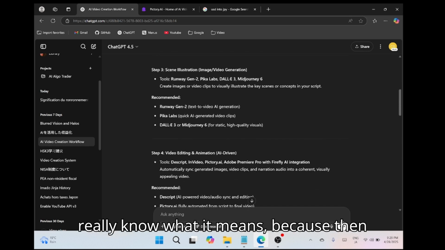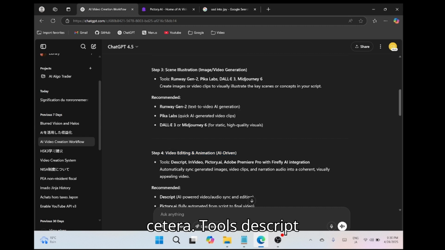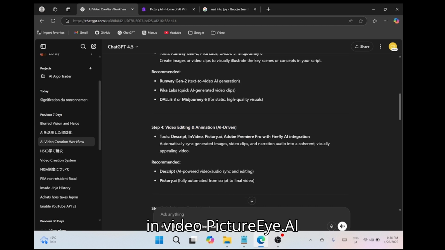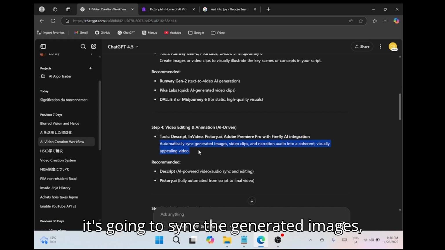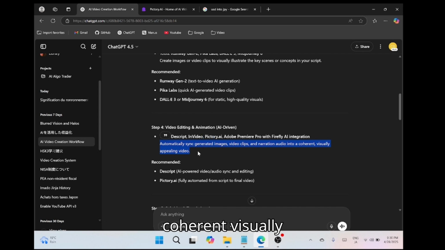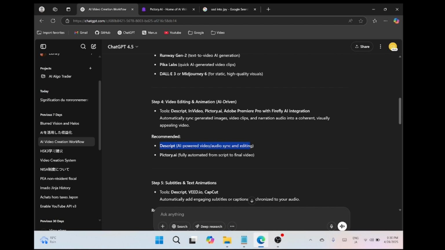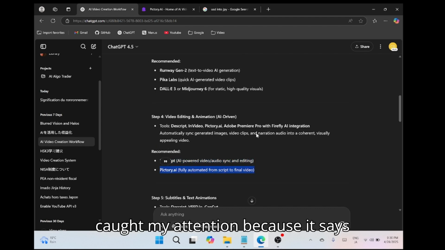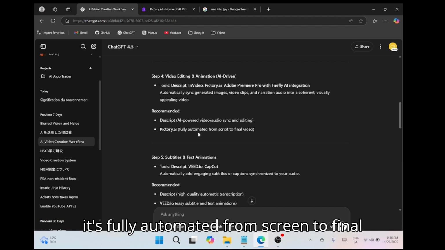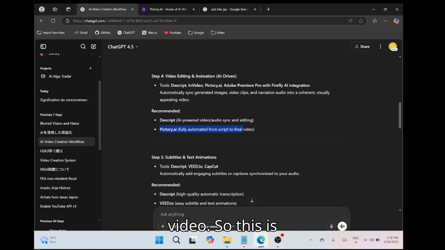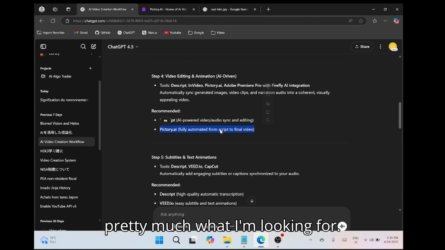I don't really know what it means, because then the next step is the video editing, etc. The tools, the script in video picture AI, Adobe Premiere Pro with Firefly integration. Okay, so it's going to sync the generated images, video clips, and narration audio into a coherent, visually appealing video. Sync and editing. But this one caught my attention because it says it's fully automated from script to final video, right? So this is pretty much what I'm looking for.